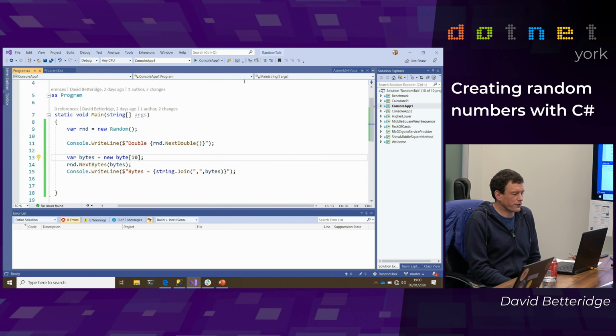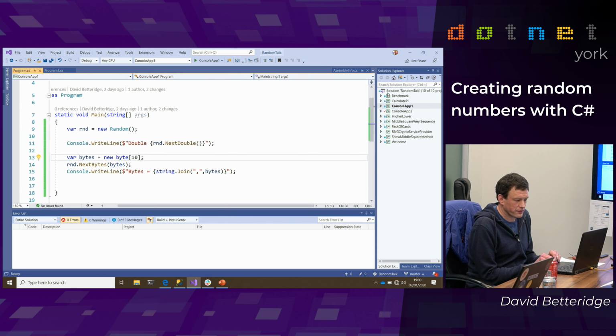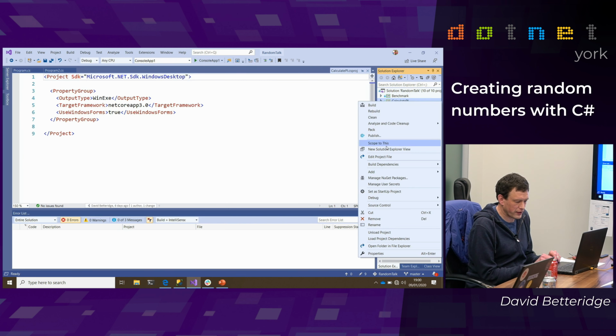So what kind of things can you do with random numbers? Well, you can use them for things like machine learning and other algorithms such as that. Obviously, you can use them in games. And one of the things I came across is you can actually use it to calculate the value of pi.